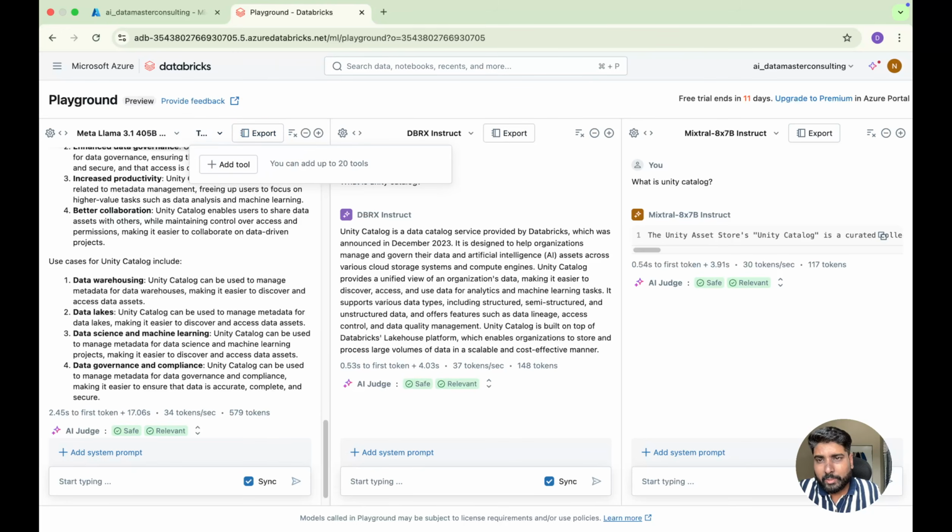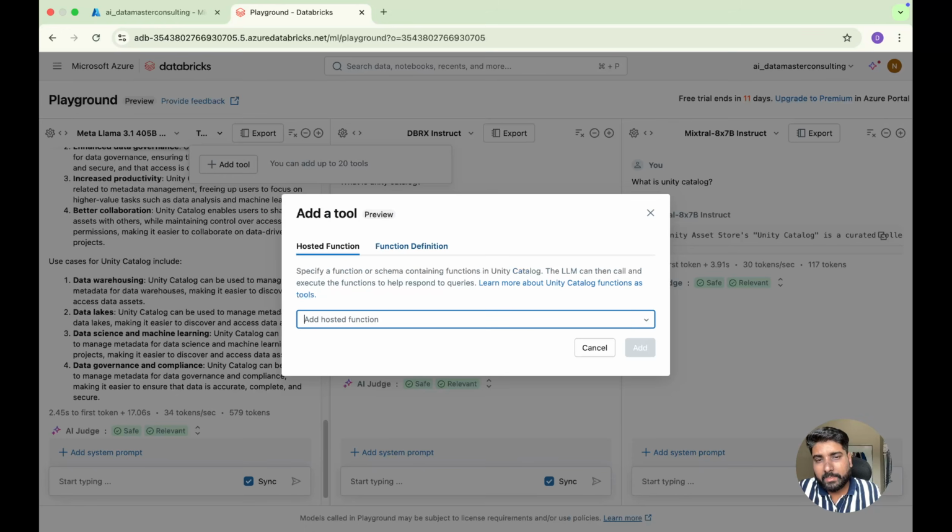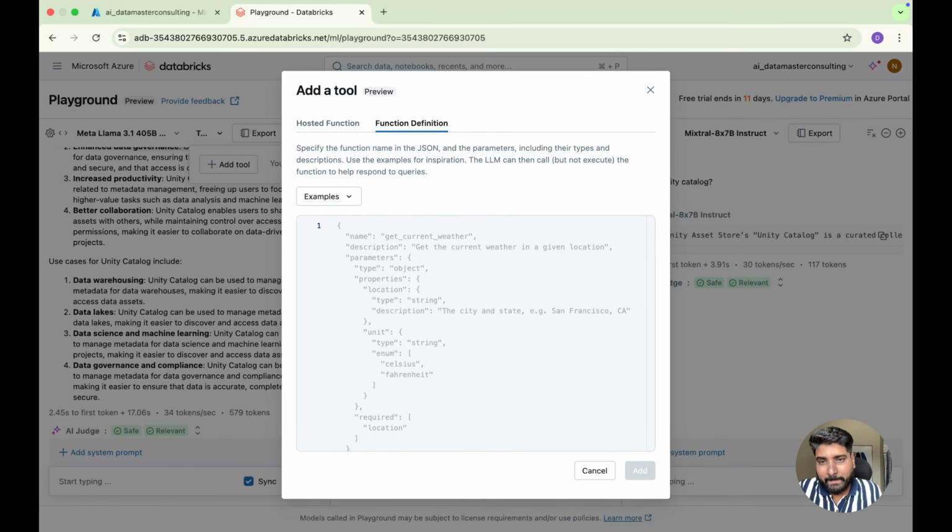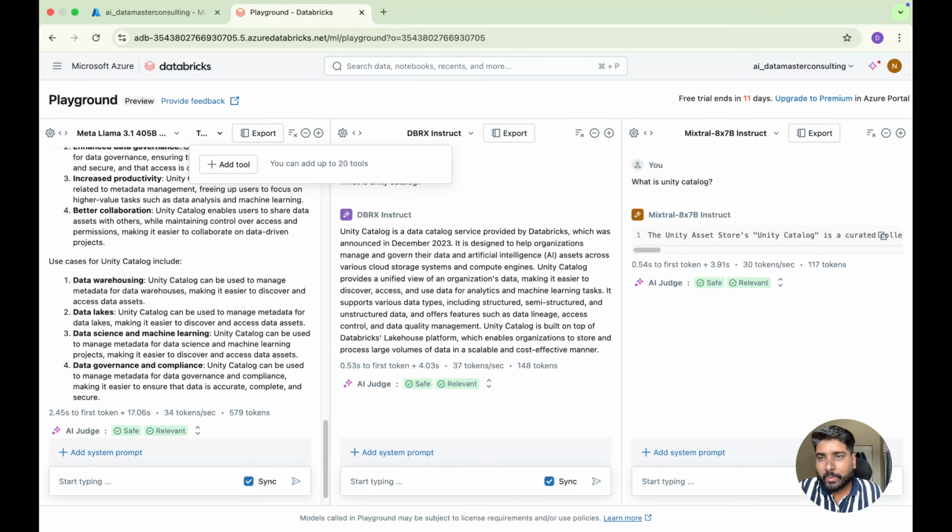For example, we have tools here. Can you see that? You can add tools, up to 20 tools here. Whatever user-defined functions you have saved in your Unity catalog, you can start using them here. We will explore the tools and all of these in the coming videos.